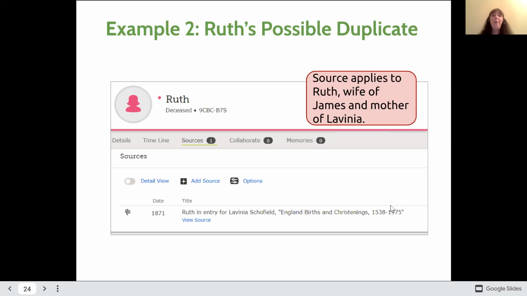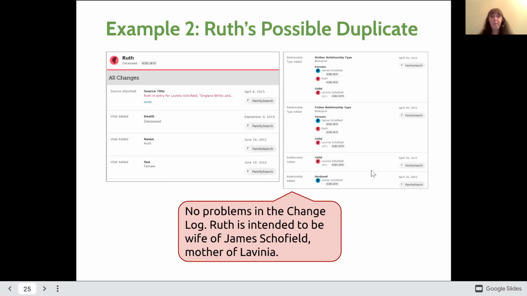we're going to do a side-by-side comparison, but don't worry if you don't remember the other stuff because we're going to look at it. But as I look at the source, I see that there's one source and it is for the christening and all the information matches up. So the sources are good. No problems in the change log. The change log indicates that Ruth was intended to be the wife of James Schofield and the mother of Lavinia. So everything is looking good. I don't see messes on these records, but I do see missing information for Ruth and James.